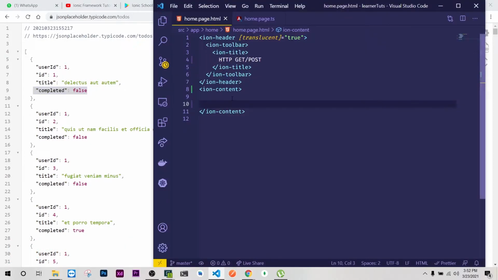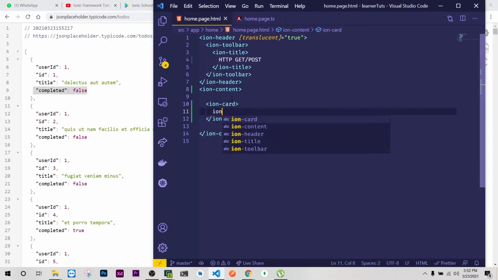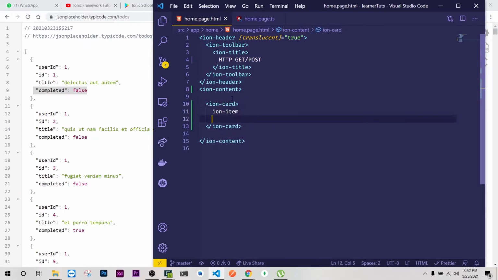To do that, let's create our list. I'll create an ion-card. Inside this, I want an ion-item. I don't want this item, correct. Here we need an ion-icon.